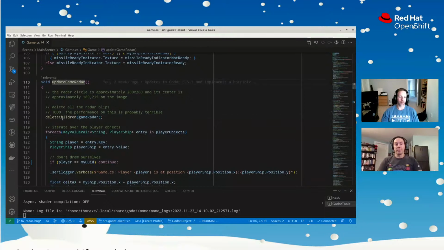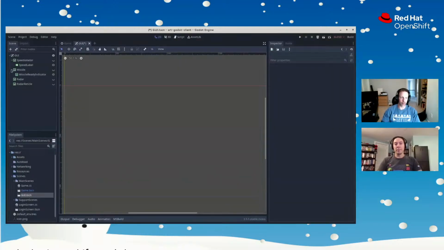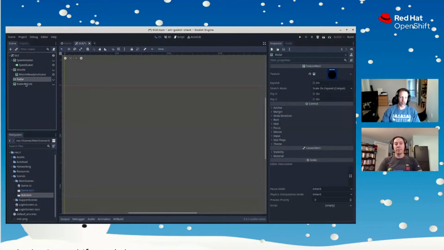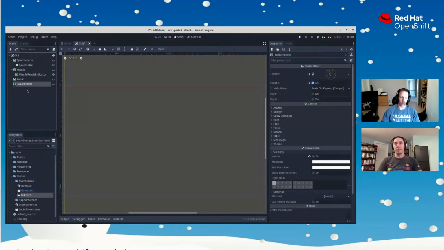So, update game radar. The first thing we do, which is probably super lame and terrible, but it's functional, is we just delete all of the child nodes of the radar, and then we add the blips in as children of the radar. So they will appear under the reticle. If you go look at the node tree over here, we're adding them as children of radar, which means they will be under the reticle, because if you remember, the things are drawn from top to bottom and the last one is on top. That was a terrible sentence.